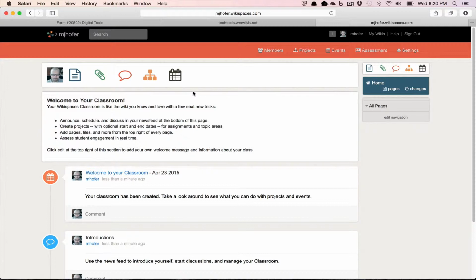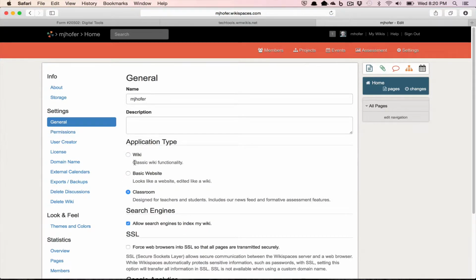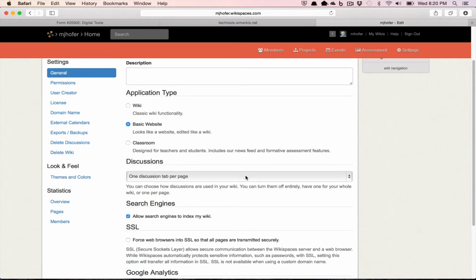In that case, I need to switch this from a classroom wiki to more of a website. The way you do that is you click over here to the settings. If you go into General, you can see you've got 3 different choices for the type of site that you want to create. By default, when you choose education, it makes a classroom site. You can do a classic looking wiki, which has a bare bones look to it. Or you can create a basic website, which I think works really well for most applications because it'll look like a website but has all the functionality of a wiki. So I'm going to go ahead and choose that.